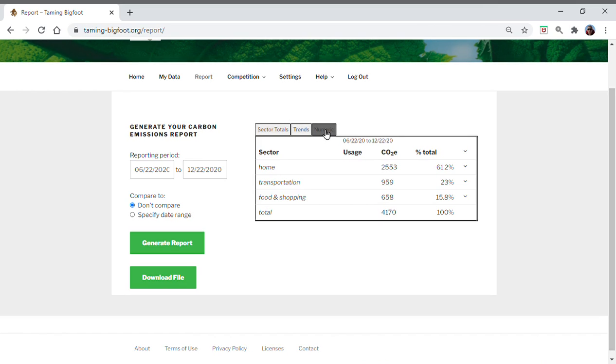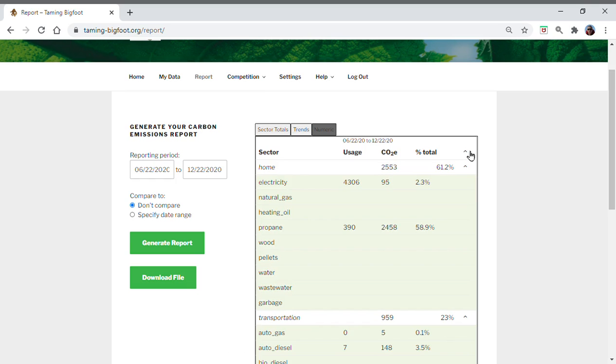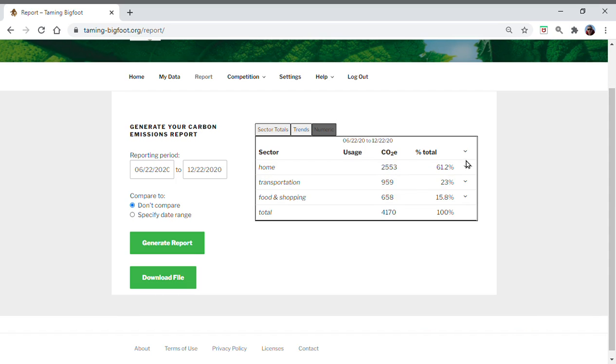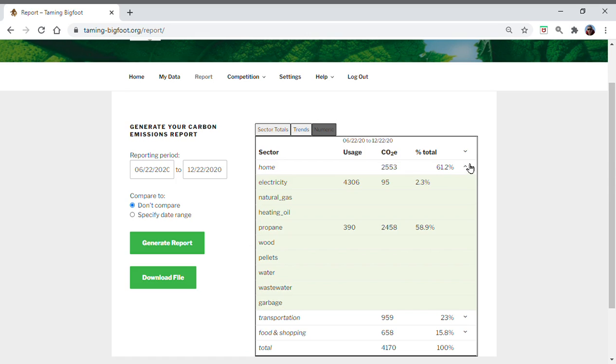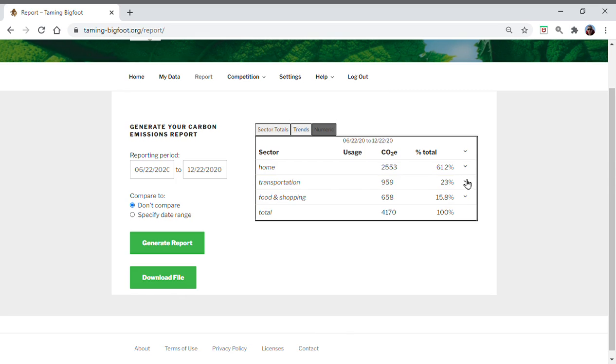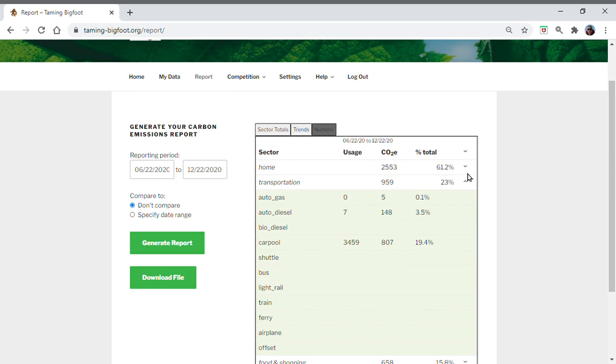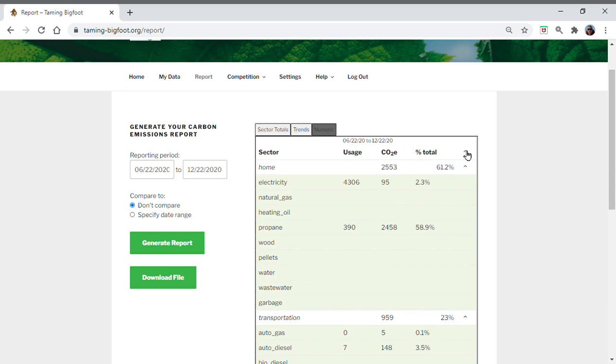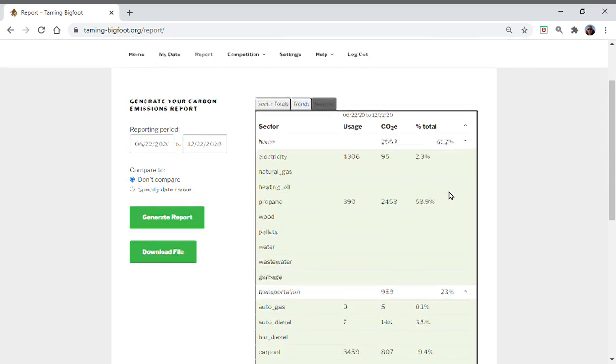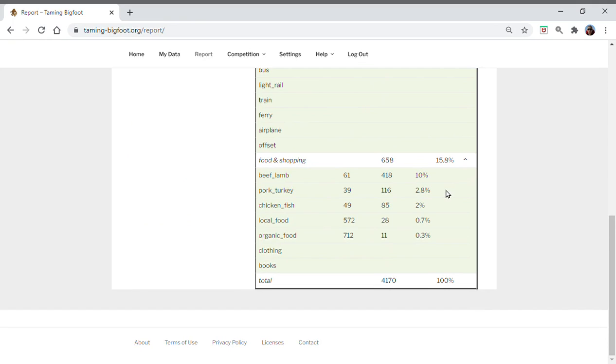Or we can look at the numbers. These are the summary numbers for each of those sectors, and like with data entry, we can always expand these. The individual sectors. If I just want to see home energy, I just want to see transportation, or I want to see everything, we can expand and look at the actual numbers involved.